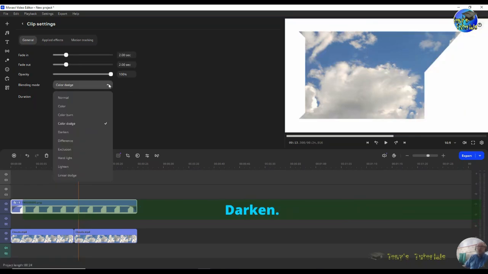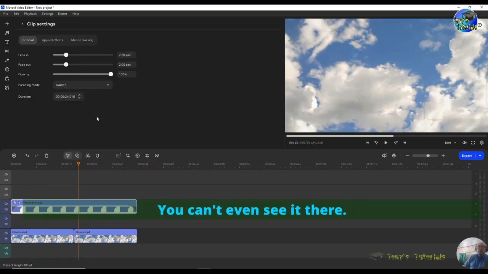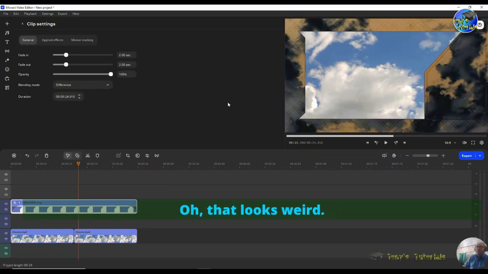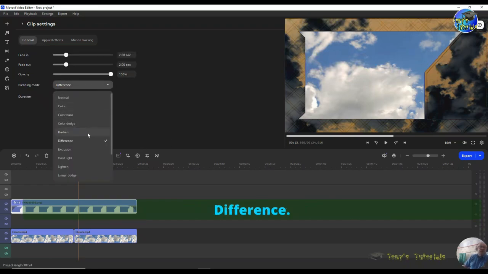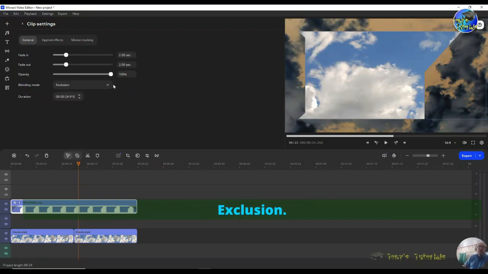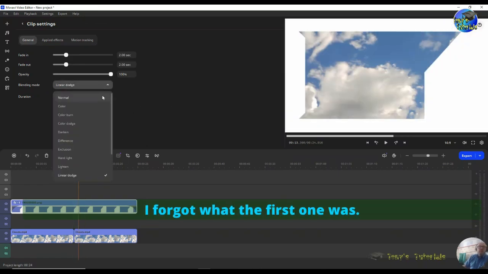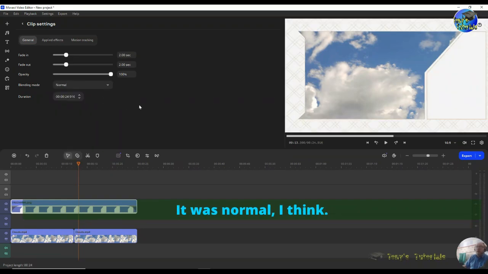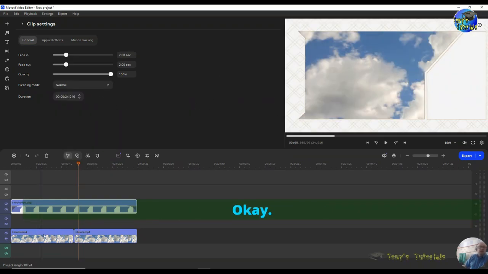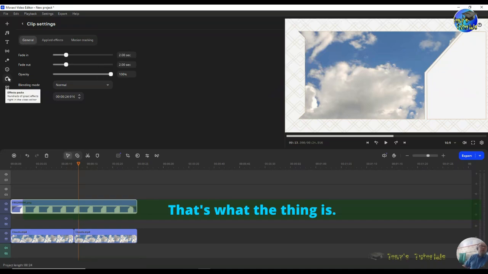Color dodge, darken. You can't even see it there. Difference. Oh, that looks weird. That looks pretty cool, actually. Using difference. There you go. Exclusion. Looks similar. Hard light. That one looks quite nice as well. Lighten. That one looks okay. And linear dodge. I forgot what the first one was. The normal, I think. Yeah. Okay. So there you go. That's what the thing does.